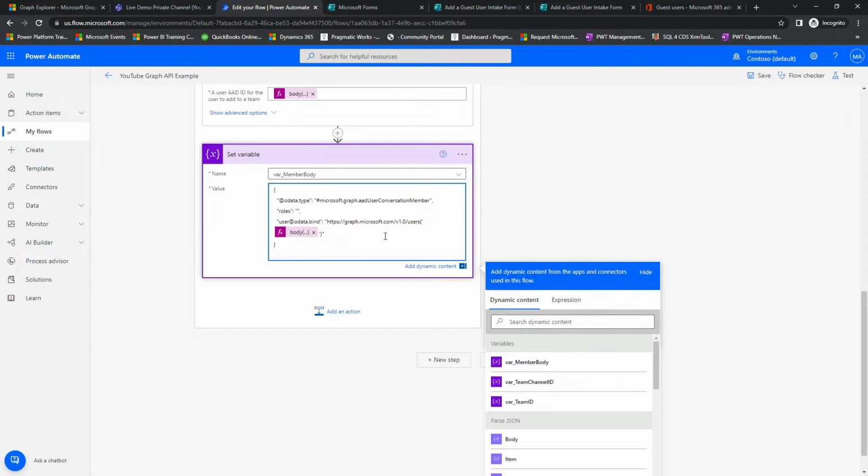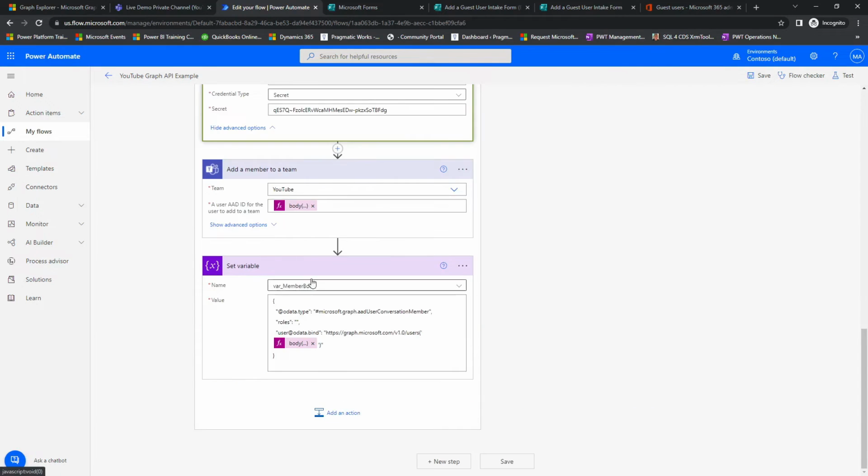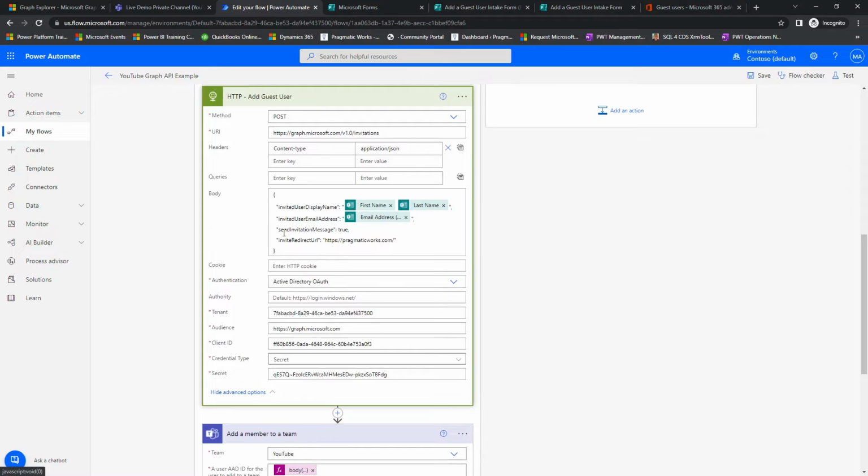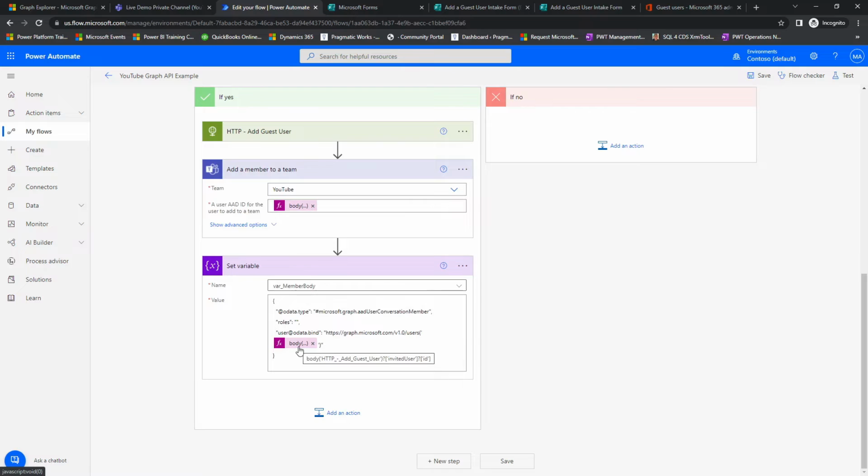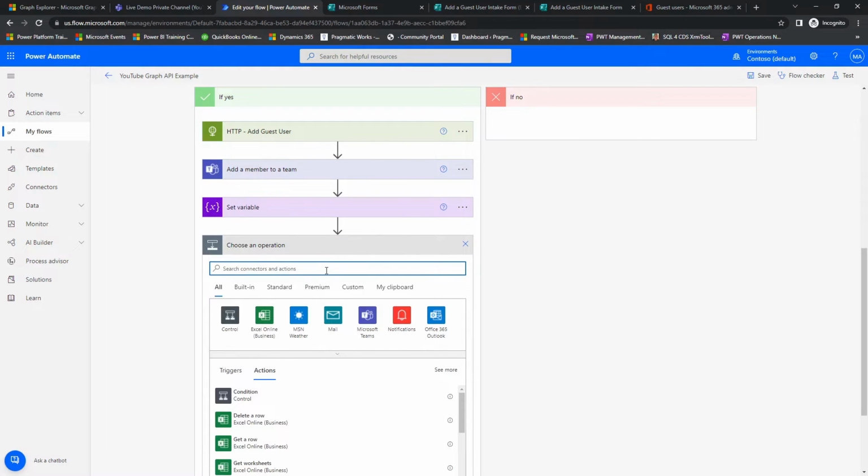All right. Again, the reason why we're doing this is because we have this dynamic content or this expression that we're embedding in here. Whenever you're working inside of the body section of this HTTP request, it gets a little dicey whenever you're trying to write expressions in here. So I'm going to do this inside of a variable instead. All right, so we set the variable. We're now going to use that variable inside of our next HTTP call. So we're going to go down a little bit here and add an action. It's going to be an HTTP action.